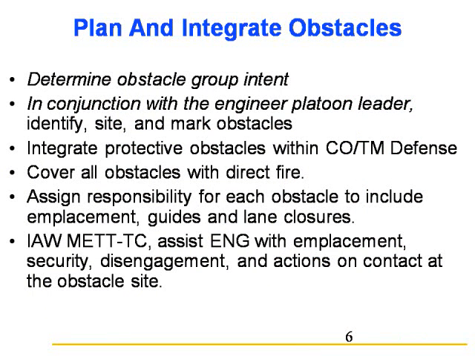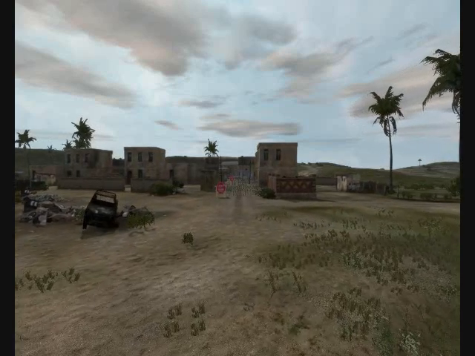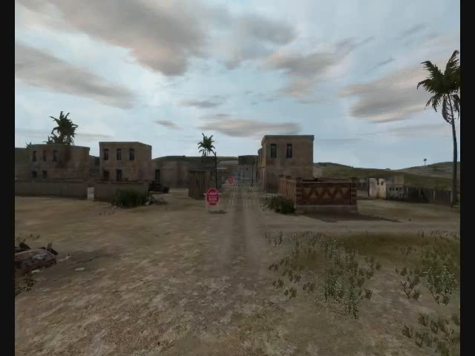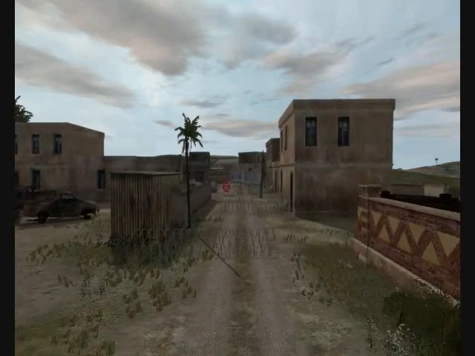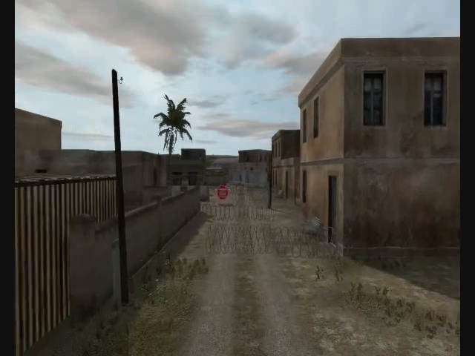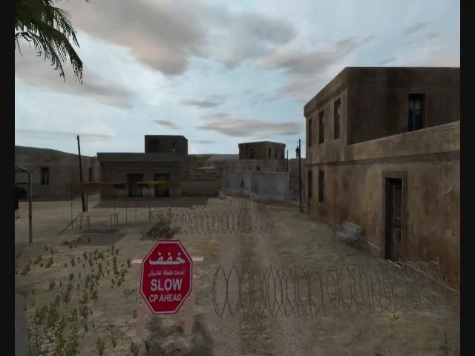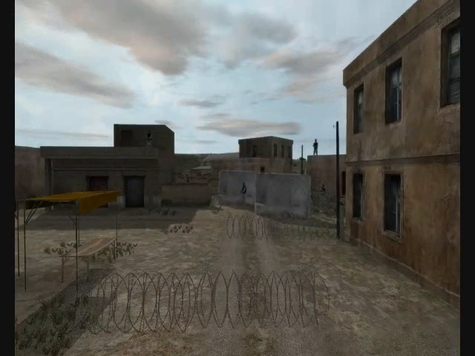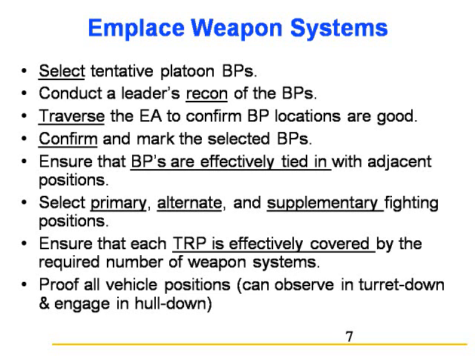The next step is to plan and integrate obstacles, remembering that there are tactical and protective obstacles. Here, moving through the engagement area from north to south, we see that concertina wire has been put in place across the road, achieving the obstacle effect of disruption as a tactical obstacle. It'll prevent a vehicle from quickly approaching the site and allow the weapon systems to engage it when it's in the engagement area. In placing weapon systems is the next step.